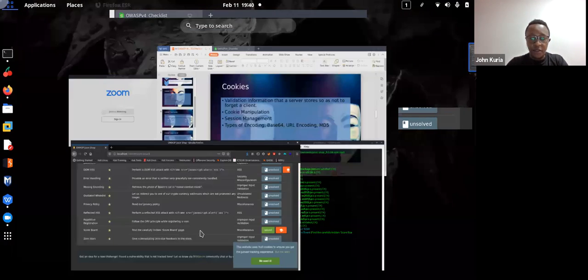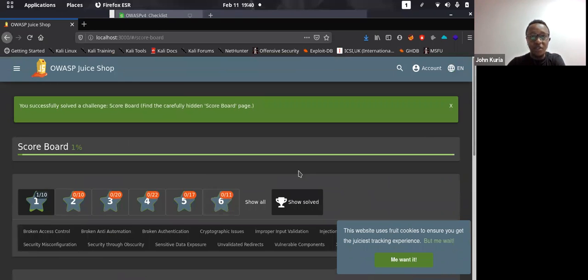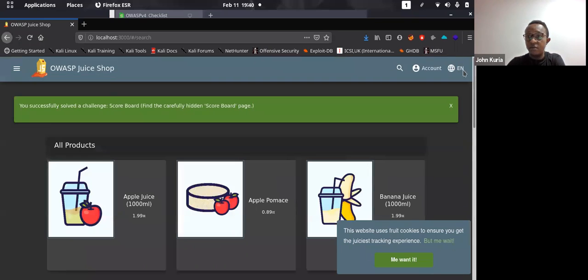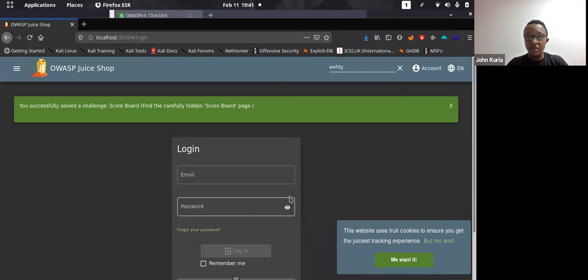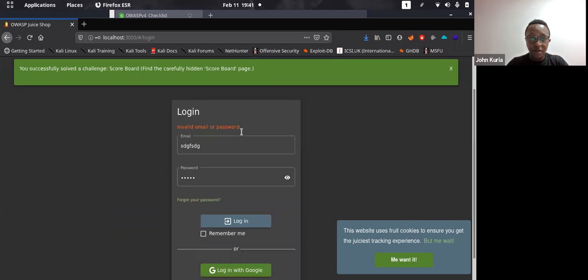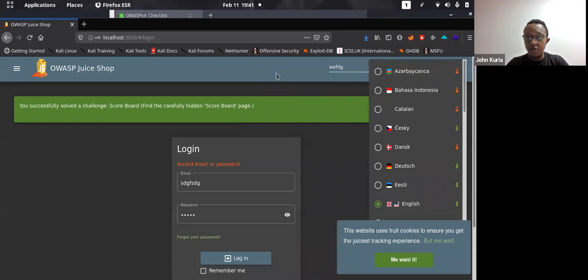So, okay, I want to explain some of this. Maybe you can try getting this confidential document. As I said, the first thing you want to do is go through everything. You want to post things and try to see what it will give back to you. Is it a legal, invalid email and password? This is for languages. Don't get into that.